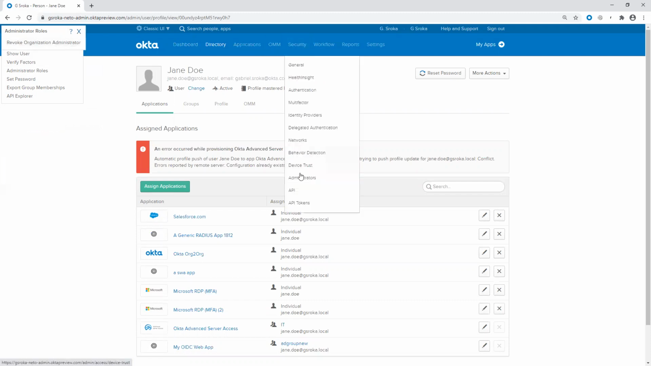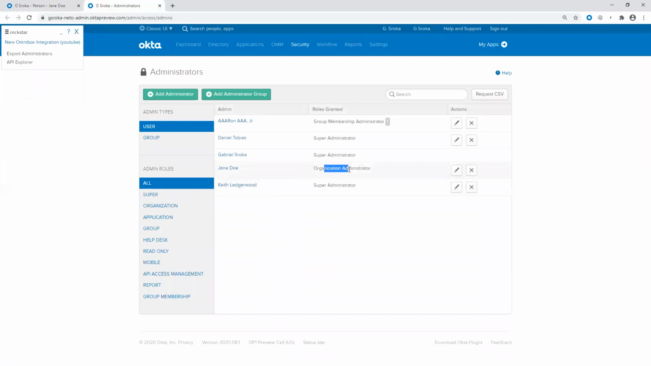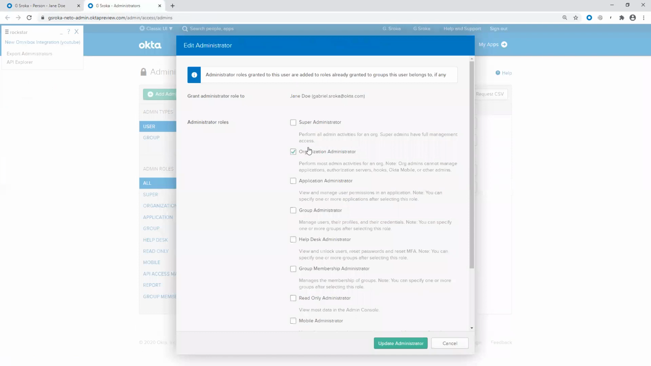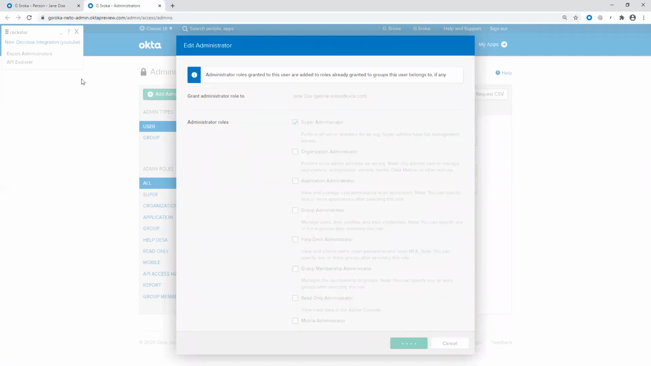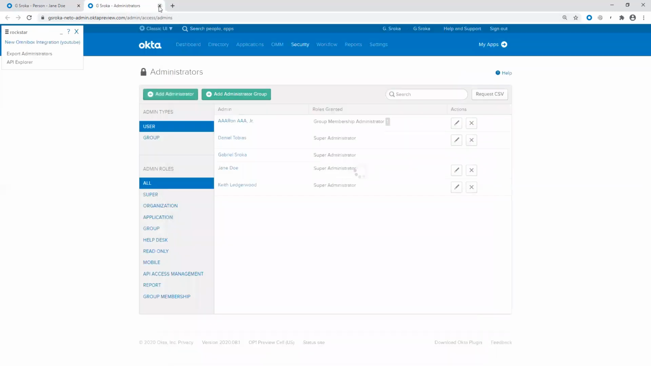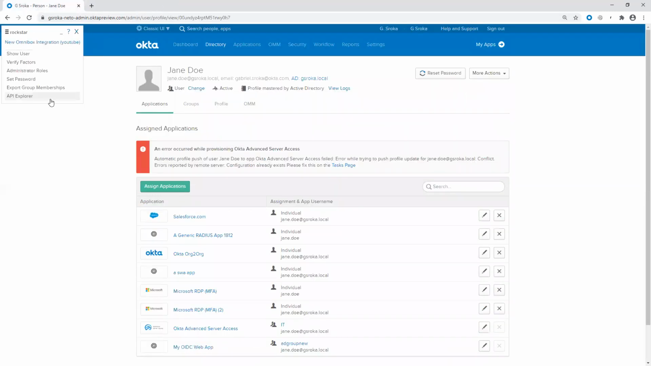And then when I go back here to administrators again, I see now that Jane has been changed from a super administrator to an org administrator. Let me change her back real quick before I forget, because I need Jane to have super admin rights. Let's see what else. I can also set a user's password, and I can export group memberships.